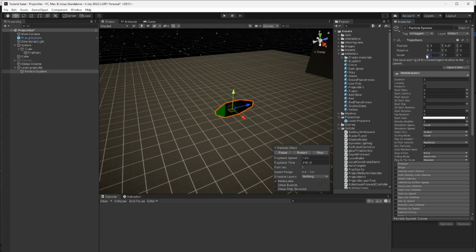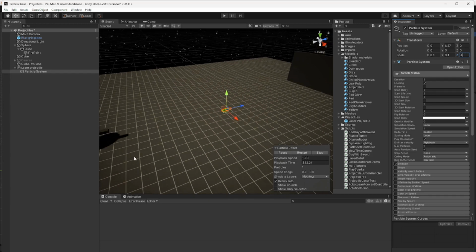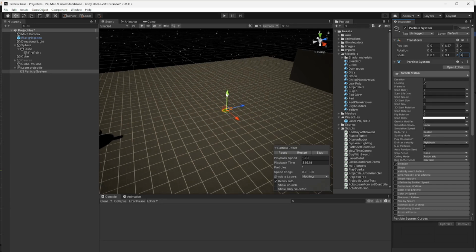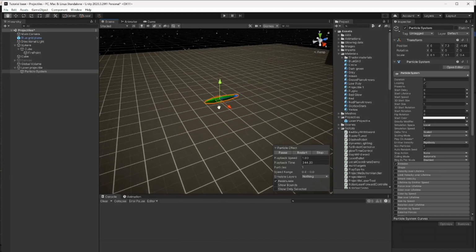So I want it to be like 0.1. I'm going to scale 0.1, 0.1, and then maybe make this like 0.3, maybe a little longer, 0.4. That looks like it might be the right size. We'll have to adjust it again once you try it out and get everything working. You can see what makes sense.